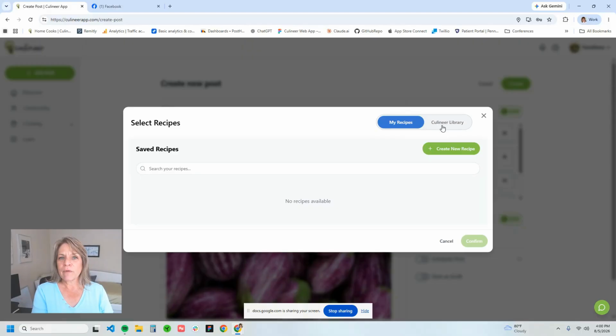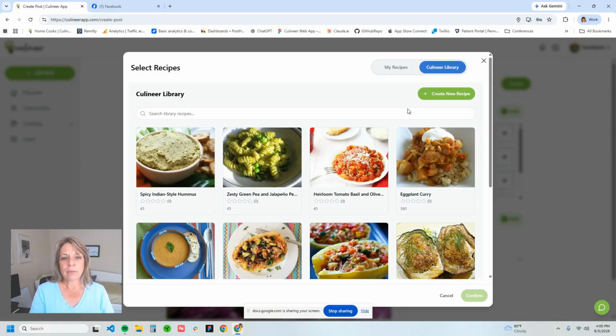If they add them to their profile, you would add them from the Culinear library, because they'll be part of the big profile. We have thousands of library recipes that we've added and that other people have added. So let's say we're going to say eggplant curry.